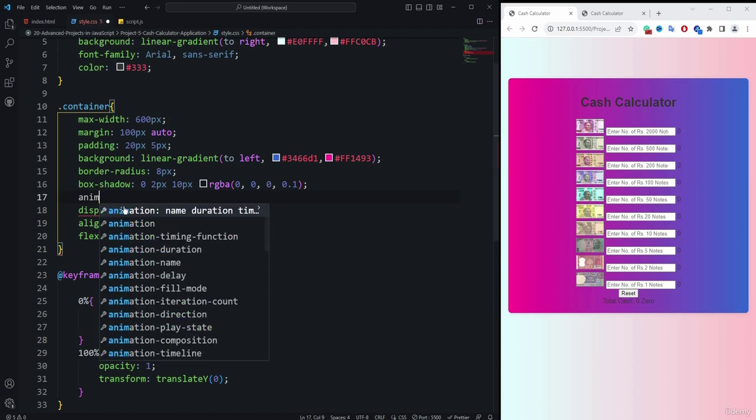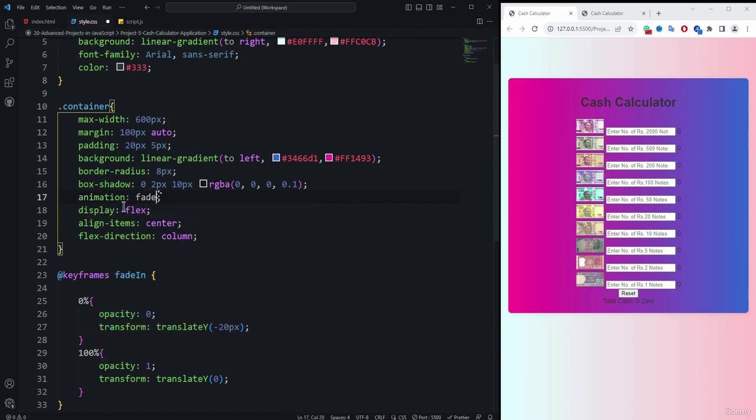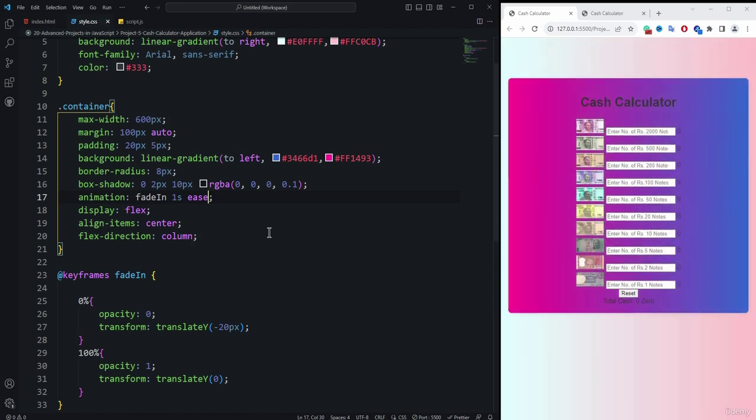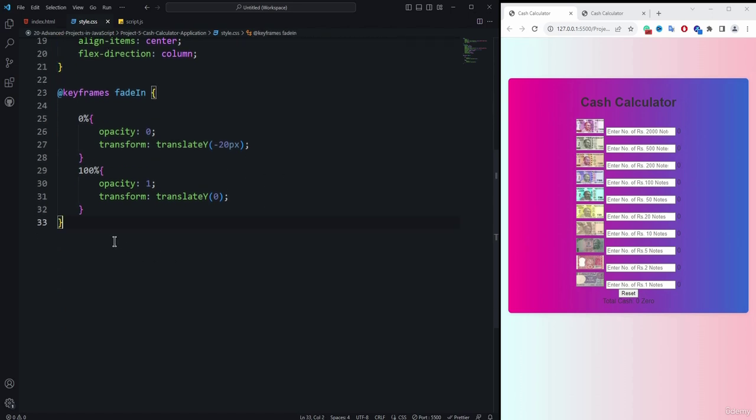Then we need to use the animation fade. It is just fade-in, and then the name of the animation we provide, fade-in, then 1 second, and this is going to ease. Control save it. You can see now the fade-in animation is applied to the container. Alright, so that marks the code completion for the container.